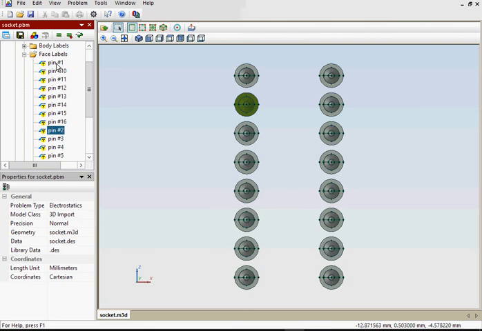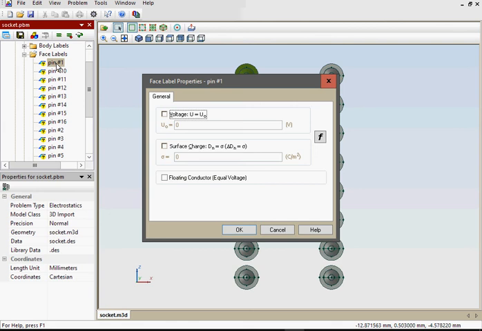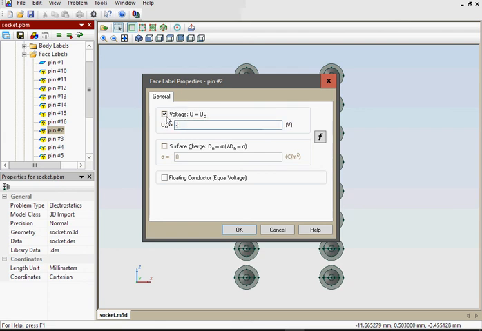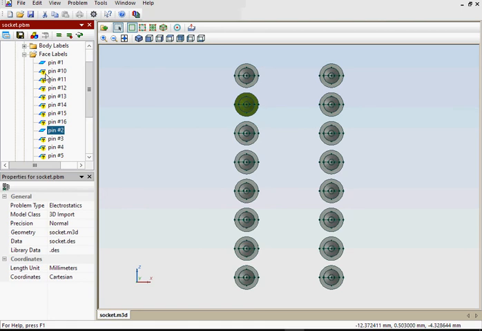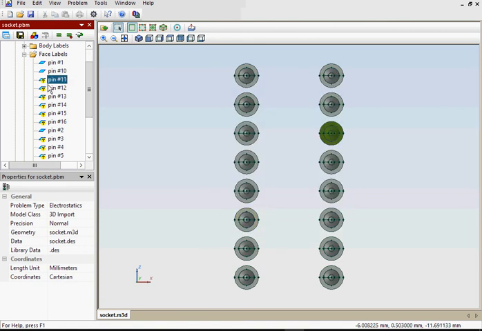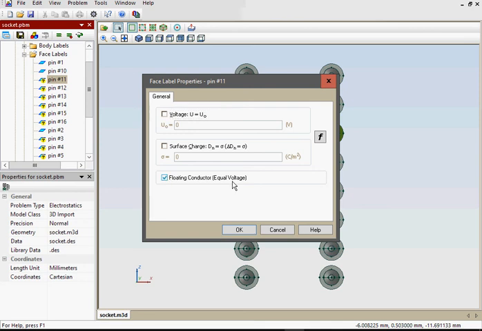So for these two pins I provide electric potential. Pin number 1 will have electric potential plus 0.5 volts. Pin number 2 will have electric potential minus 0.5 volts. What about other pins with question mark? These pins are not connected to the source, so for the faces of the pins I specify floating conductor, equal voltage. And the same for all other pins which are not energized.